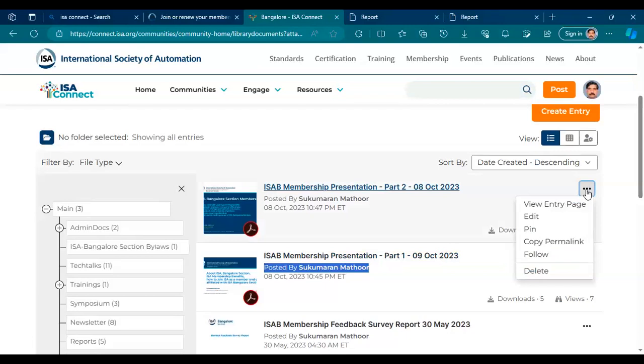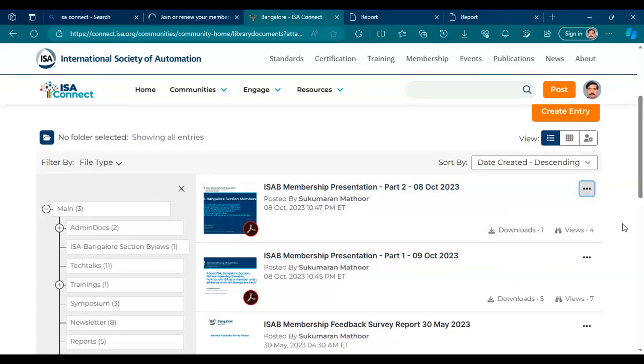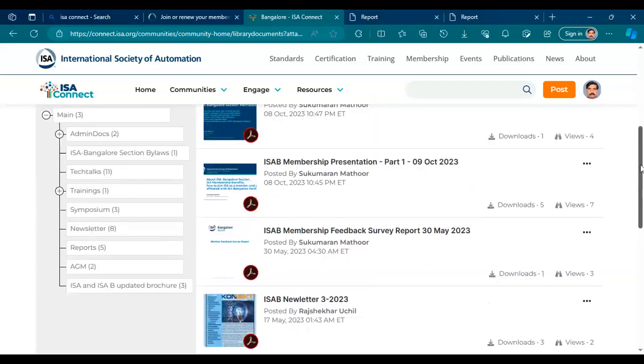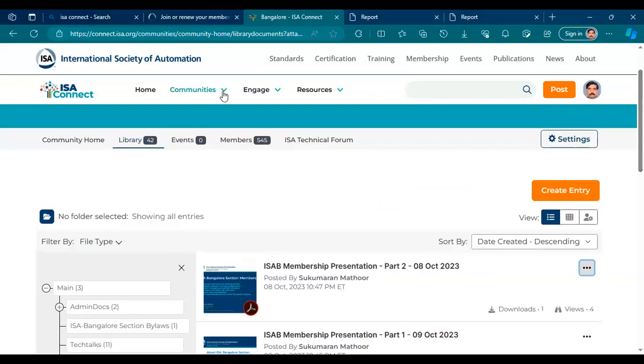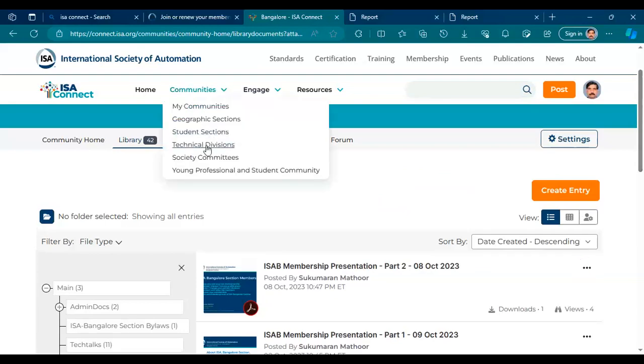Let's say you put a document which you realize is a mistake. Then inform everyone, look, I had uploaded this document, but it's an erroneous document and I'm deleting it. Otherwise, do not delete any documents that others have put. Though you have admin rights, they have to be treated with that responsibility. So we have the AGM minutes, everything available here.